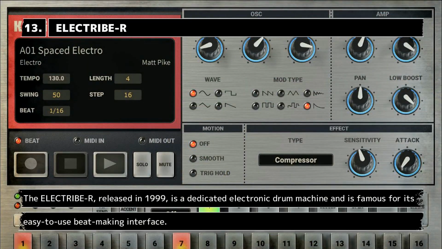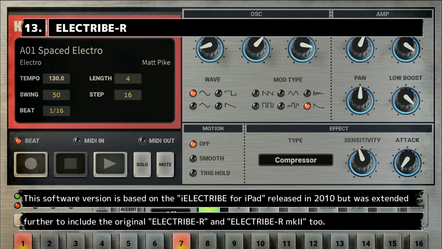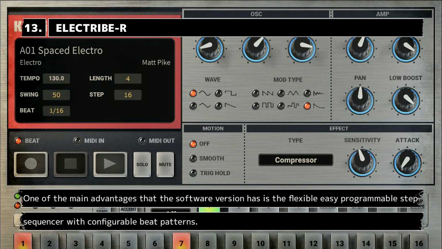The ELECTRIBE-R, released in 1999, is a dedicated electronic drum machine and is famous for its easy-to-use beat-making interface. This software version is based on the ELECTRIBE for iPad, released in 2010 but was extended further to include the original ELECTRIBE-R and ELECTRIBE-R MKII-2. One of the main advantages that the software version has is the flexible, easy programmable step sequencer with configurable beat patterns.